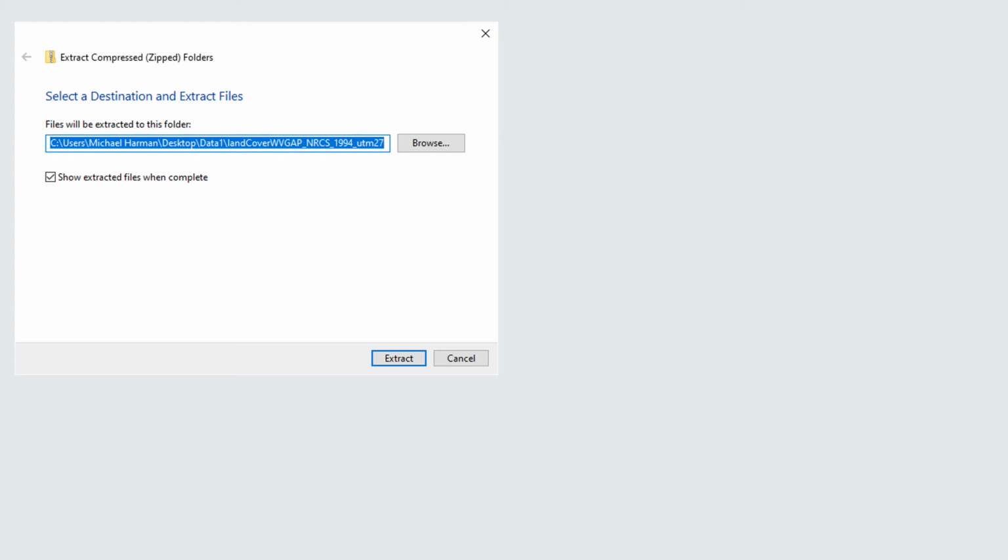Next step would be to start extracting the data, and so like I said before, it's all in data folder 1. I'm going to go to data folder 1. I'm going to right click on the data set, and I'm going to go to extract all. It'll pop open this.